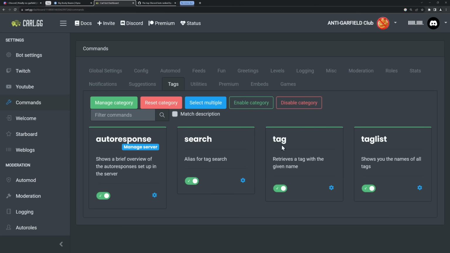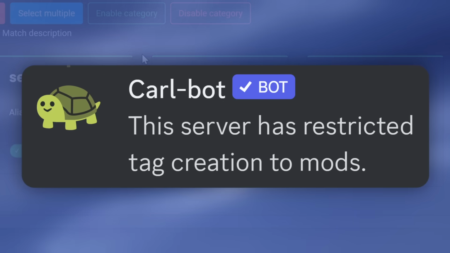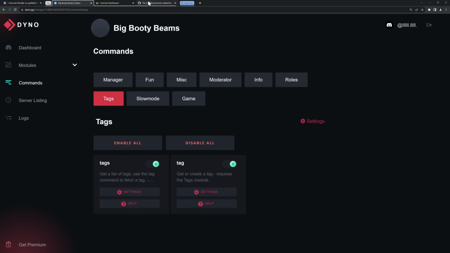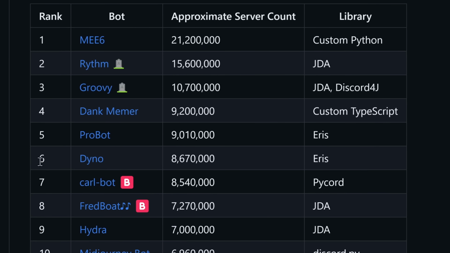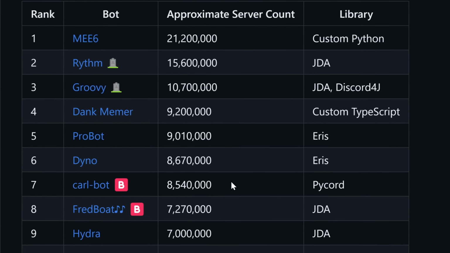and also in Carlbot. And typically, this command is enabled by default, which is pretty dangerous. However, Carlbot, props to them, this is only for moderators only. And just for context, Carlbot and Dino are some of the most popular Discord bots on the platform. This is a list of the top Discord bots, and as you can see, in sixth place, you have Dino, and in seventh place, you have Carlbot. These are in millions of Discord servers.